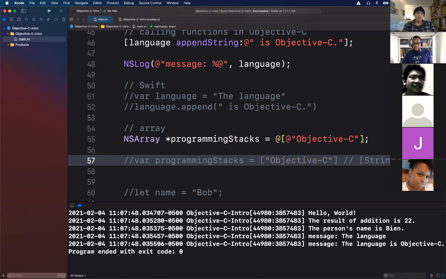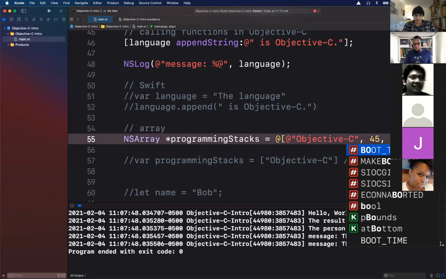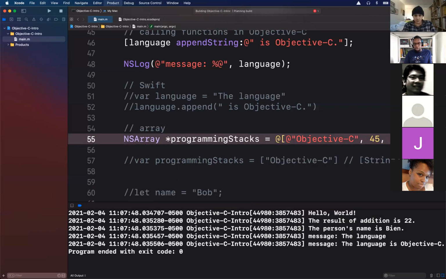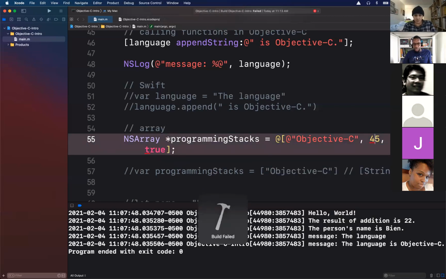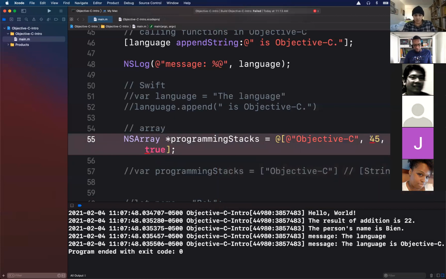Now in Objective-C, you could put multiple things in here. Like I could put 45, same as Swift. I could put in some Boolean value like that, or true, rather. Put a number.